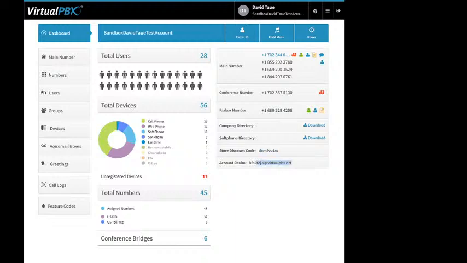And then lastly here, we've got the account realm. Now the account realm is used for a couple things. One, it's used for outbound faxing. So on Dash, currently faxing is email to fax.